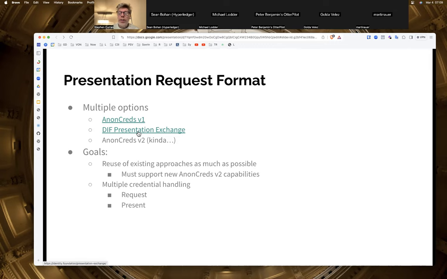DIF Presentation Exchange is what is being used in the W3C VCDM work in AnonCreds V1. So that is another alternative. It is a fairly well used presentation request and presentation supply format. Has a lot of the capabilities we would want, and is used by a variety of communities, including OpenID for VCs. That's a good way to do it.